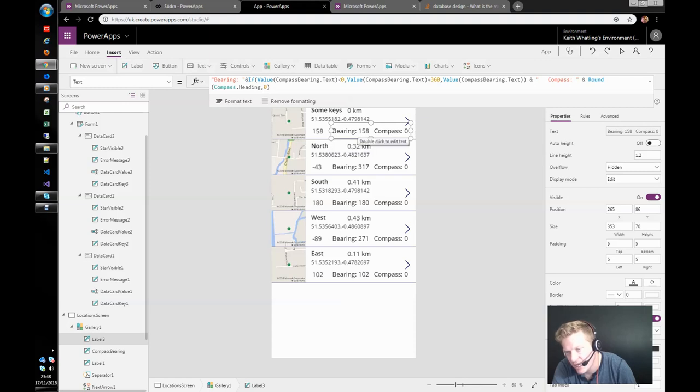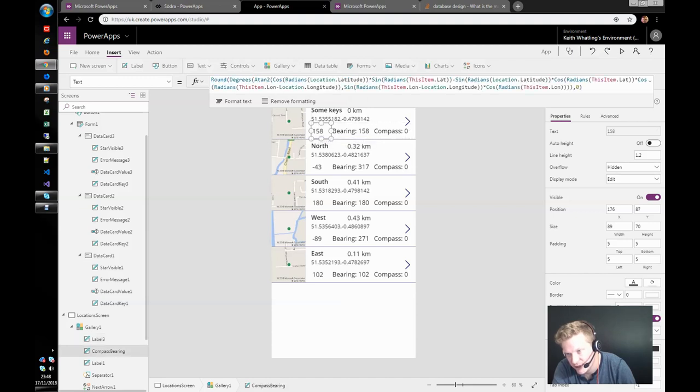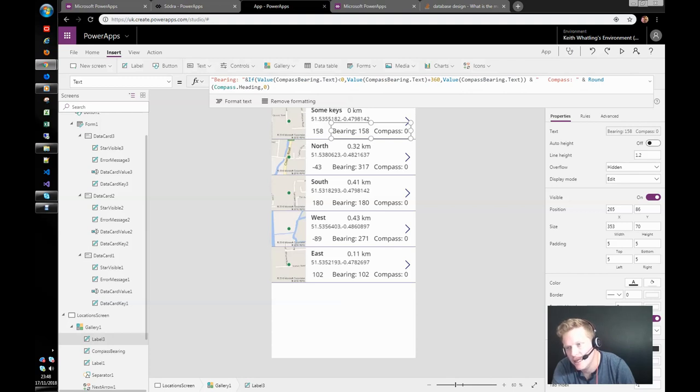158 as a bearing. The compass bearing is zero because my laptop doesn't have a compass on it, so you will need to test this on your phone. However, this is how we get it to mirror the PowerApps compass. If the value of compass bearing text, which is this calculation that we pasted in over here that just worked because we thought Excel, is less than zero, then we're going to add 360 degrees to it to make it swing around past 180 degrees and give us that positive value that we're looking for. And if it isn't, then just leave it alone.